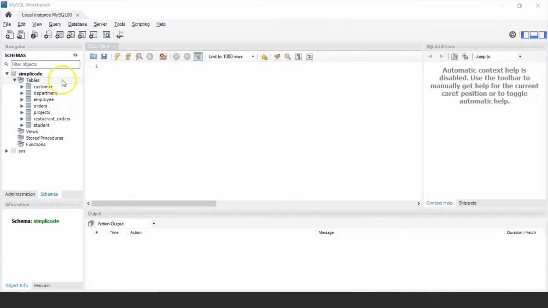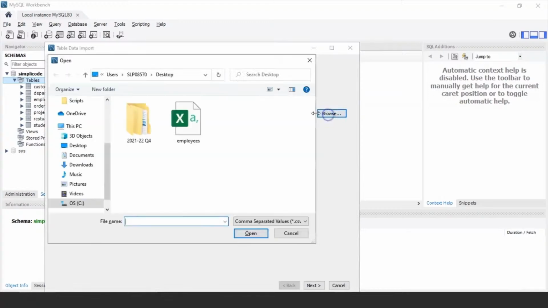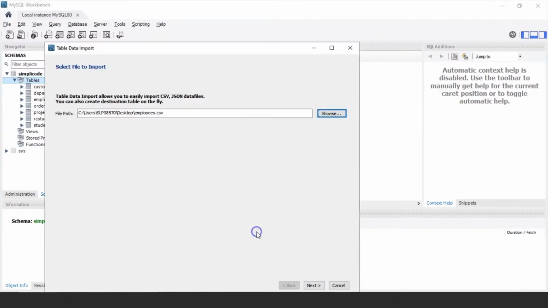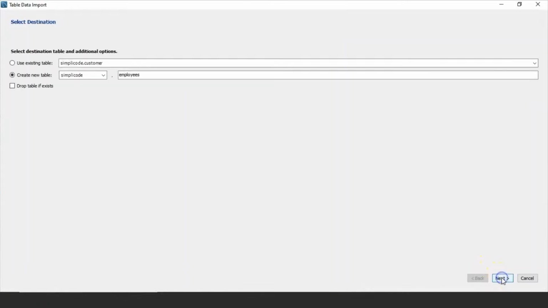For that, all you have to do is just go to the tables tab and right click on it, and you'll find table data import wizard. Click on that. Now it will ask to import the location from where you have saved. So I have saved my file on desktop, so I'm just selecting the file. Now once you have selected the file, click the next button here.